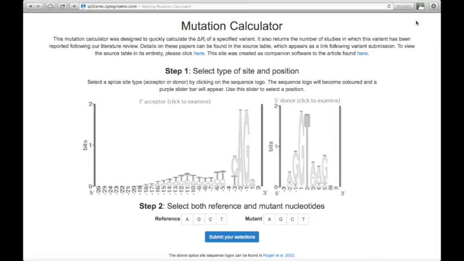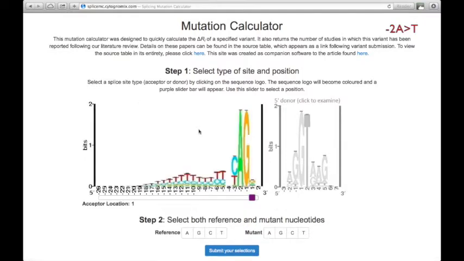Before you begin, you need to know which variant you want to analyze. In this example, I have put the variant that I want to analyze in the top right corner of the screen. The first step is to then select the type of natural site in which it occurs, which means that in this case I'm going to choose the acceptor site.